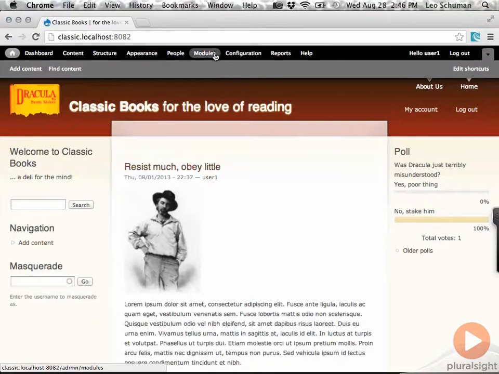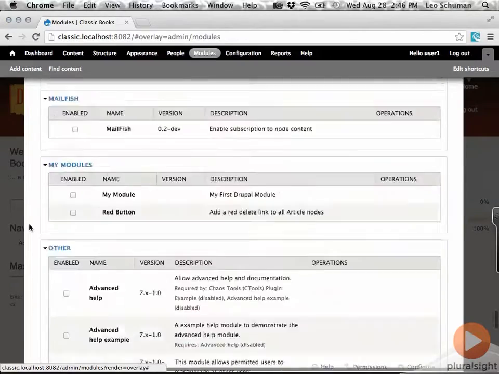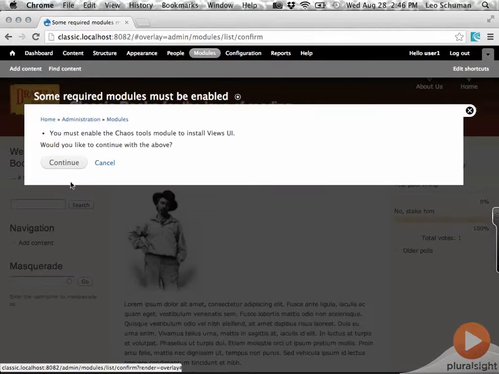First, I will enable my Views module, which I've already installed. I'm going to enable both the Views and the Views UI module and save configuration. Now, this module does rely on another module called Chaos Tools, which comes pre-installed in the Acquia Dev Desktop. If you're using a different Drupal installation, you might need to go to drupal.org, locate this module, and install it, as it is a dependency for the Views UI module.